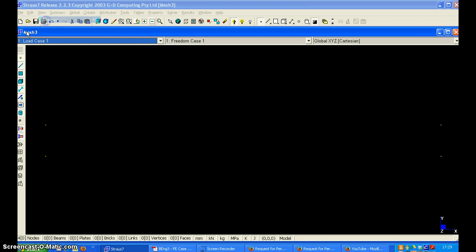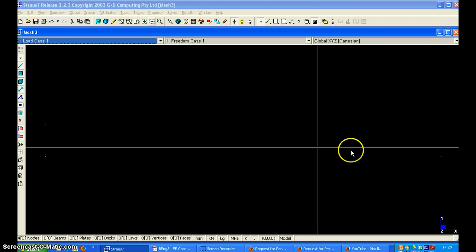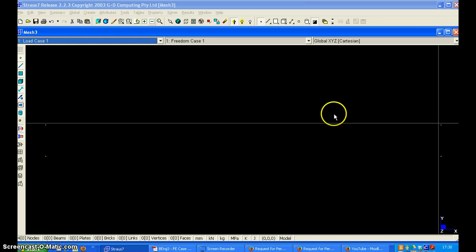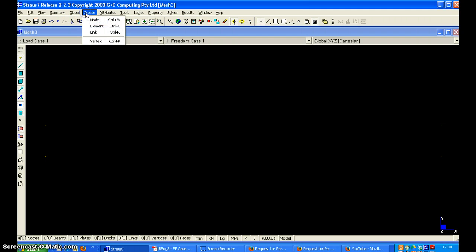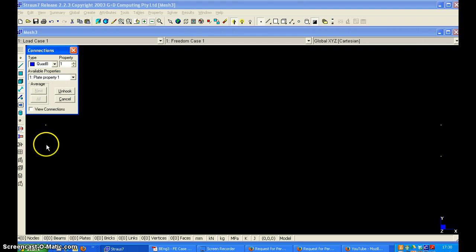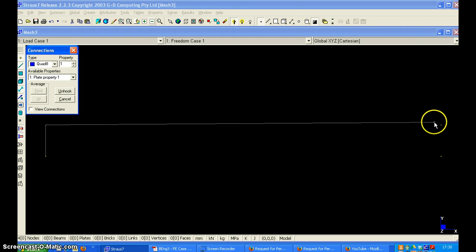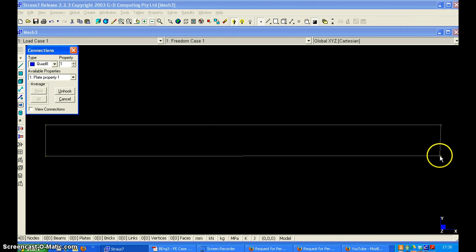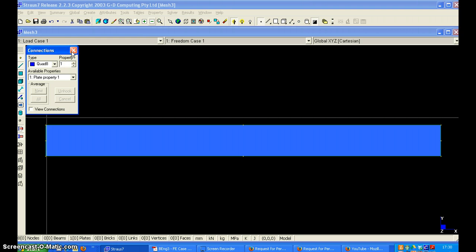I can now redraw. So the 4 nodes exist there, and I will now create an element, quad 8 type. So it's a plate element with 8 nodes, using the plate property 1, which we have specified, and I'll click on all the 4 nodes. And to finish, I will click on the all. So that creates a single plate element with 8 nodes.